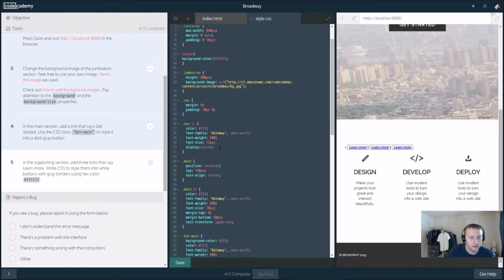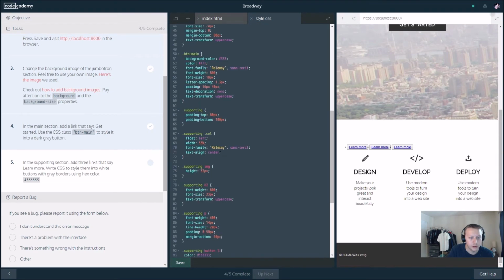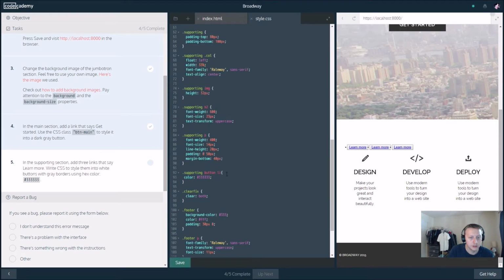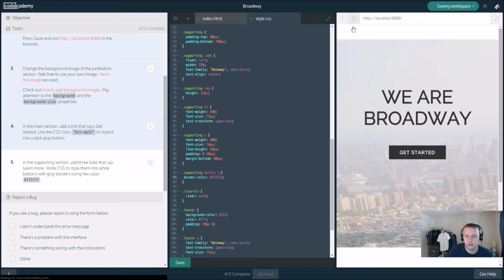And now we want to style them with white buttons. So, where is our support button li? Alright, so we want the white buttons with gray borders. Alright, so let's do border. I believe it's border-color. Save that. Let's go and refresh that, see what it looks like.